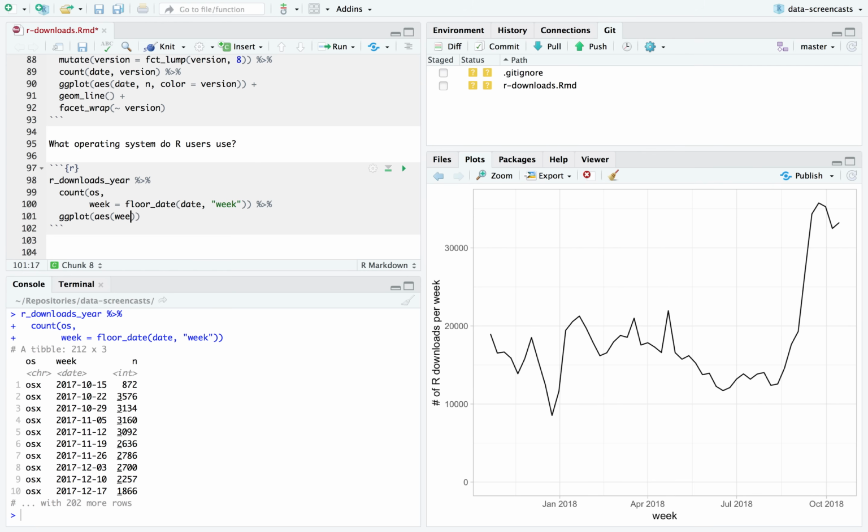And I'm going to start by saying week and color. Just like before, I'm going to say filter, don't include our first week because it's a partial week. I'm going to say color equals OS.